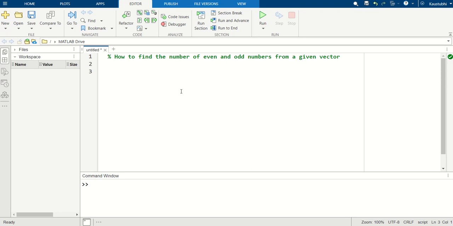Namaskar my dear friends. Let us try to find out how we can find the number of even and odd numbers in a given vector. Let us say we have a vector of some elements, and we have to identify which of them are even numbers, which of them are odd numbers, and what their lengths are. Let us try to find out like this.